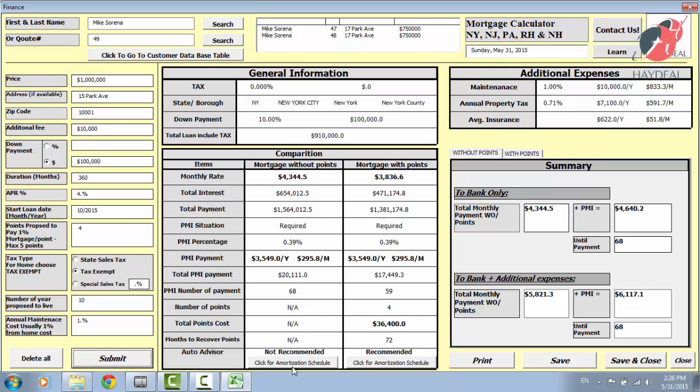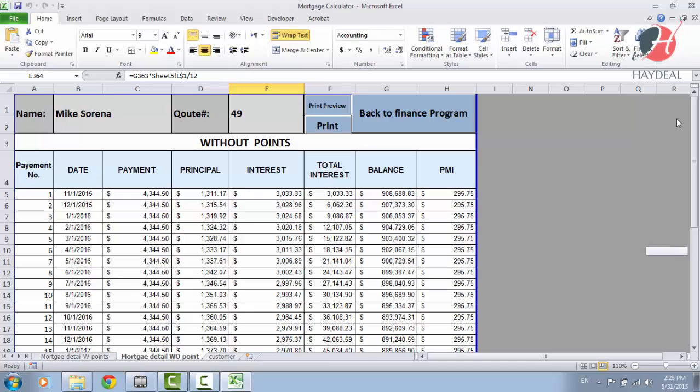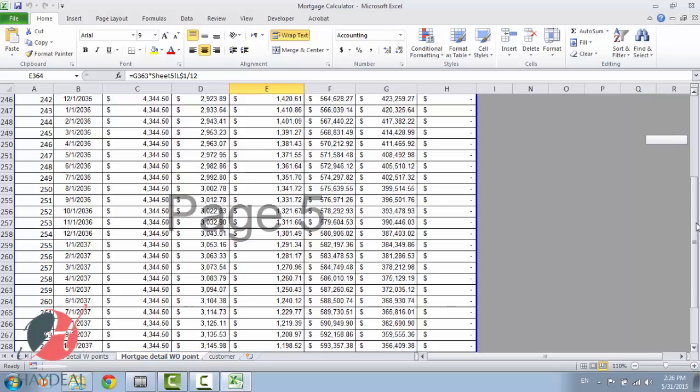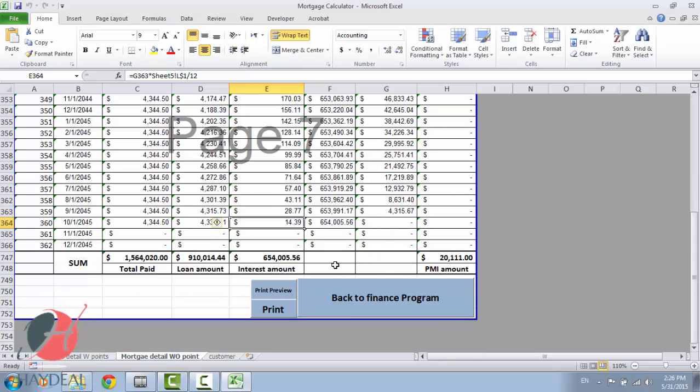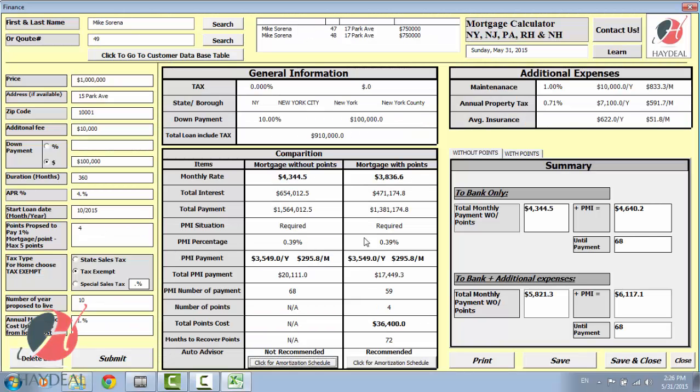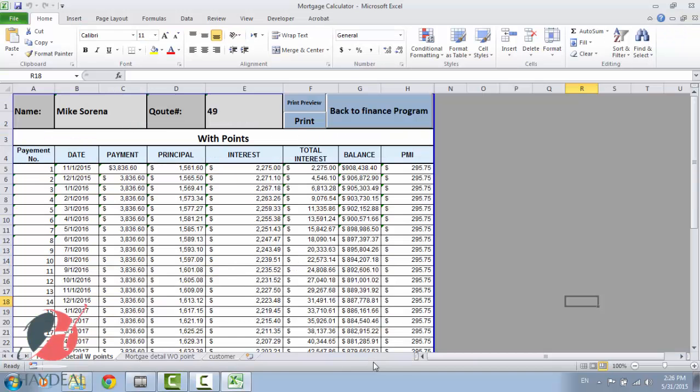Here, if you click for amortization schedules, this is a nice table that gives you the whole information from the start date: what you're going to pay every month, the principal payment and the interest, the total interest, the balance, the PMI, and the name of the customer. At the end you have the total PMI, the interest amount, the loan amount, and the total paid. This nice table can help you a lot. This one is without points, and this one is with points.